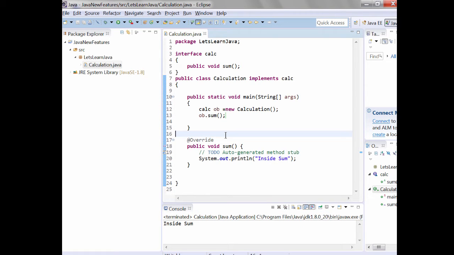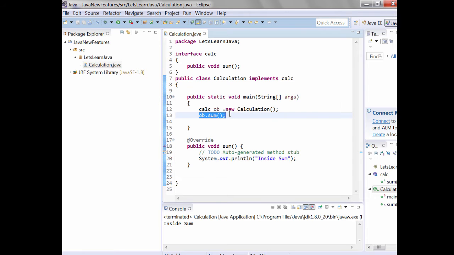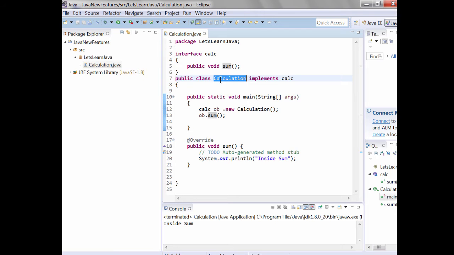Now here is a simple example that we were used to creating in the previous versions of Java. There is nothing new in this particular example. I have an interface Calc, and I have one class Calculation that implements my interface Calc. So I have overridden that method over here, and I have written a simple print statement, and I have called that. Now suppose once the implementation is done, all the things are complete, and my Calculation class is now in a live environment, or say it has been executed at the client side.